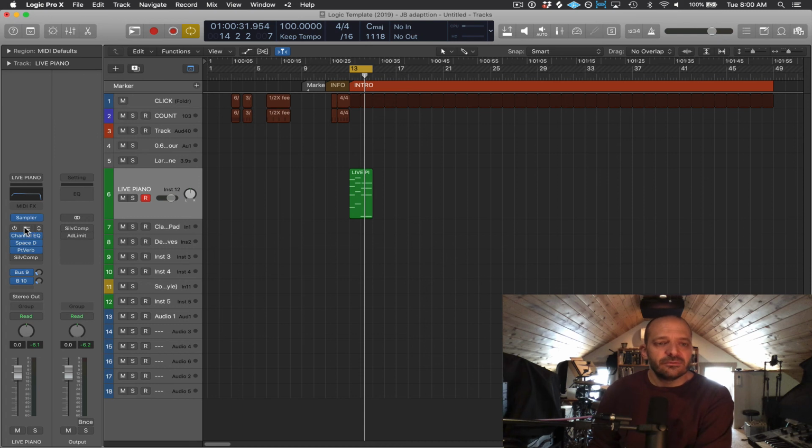And you can see that this compressor here and this silver compressor are both grayed out. And that means that they're bypassed or turned off. And I can turn them back on here by clicking over here on the left. And that means the signal is going to flow through them. So the signal flow for the insert plugins is from top to bottom. So from the piano, it's going to go into the compressor, then the channel EQ, Space D, and so on and so forth down the chain.